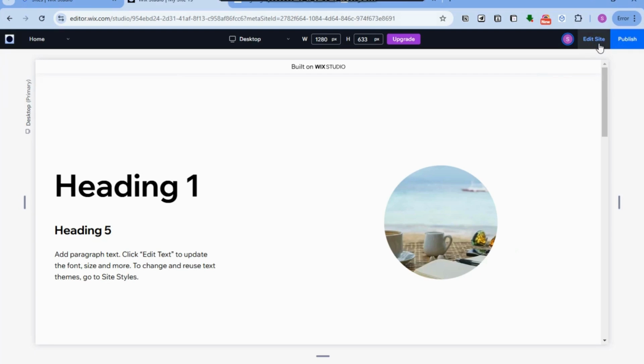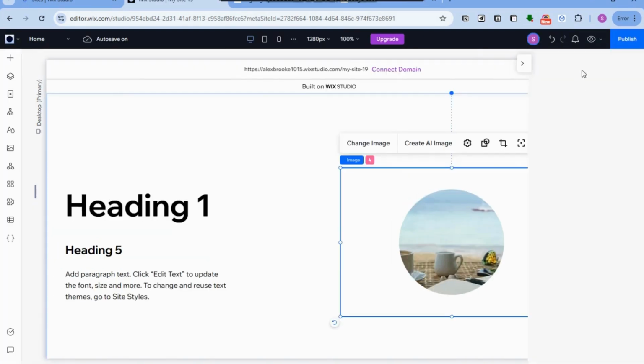So this is a basic tutorial on how to do scroll interactions in Wix Studio.